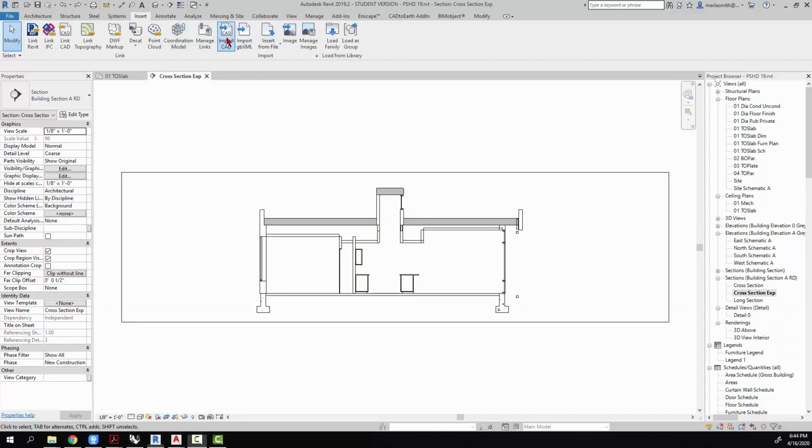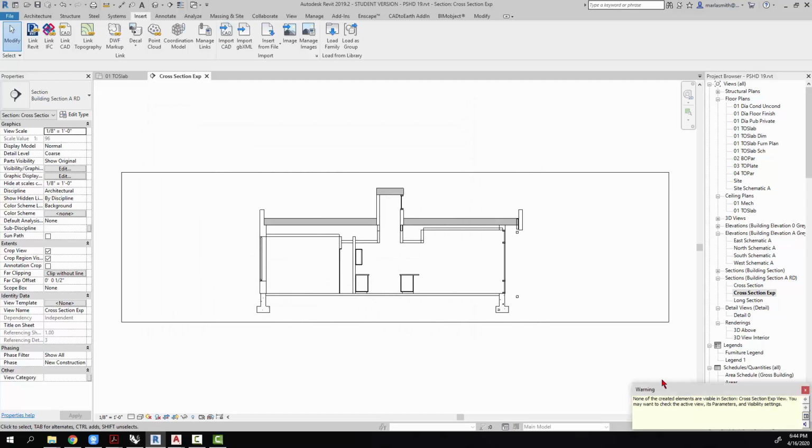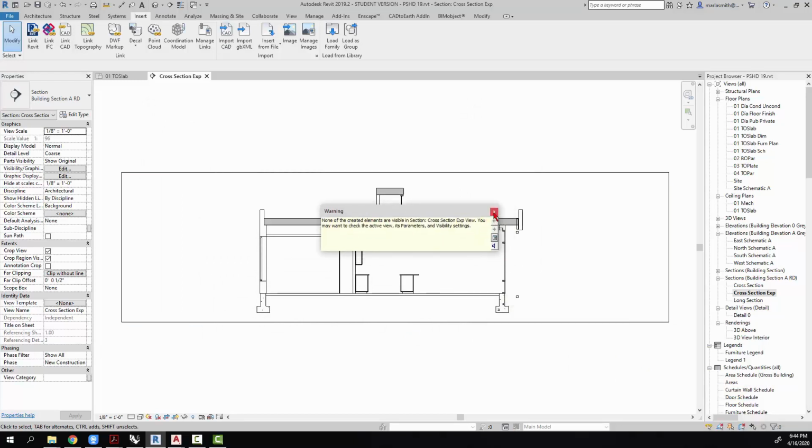So I'm just going to come in here, go to Import CAD, get section lines clean, and you're going to see it's going to orient it to view. It's going to place it on the level top of footing, which is fine. It's going to do origin to origin, so it's going to match up 0, 0. So I'm just going to click open. It's going to give me an error message that I can't see any of this in this view, which kind of makes sense because I've got this far clip offset set to a half an inch. So I'm really only looking at a very small slice of the model.